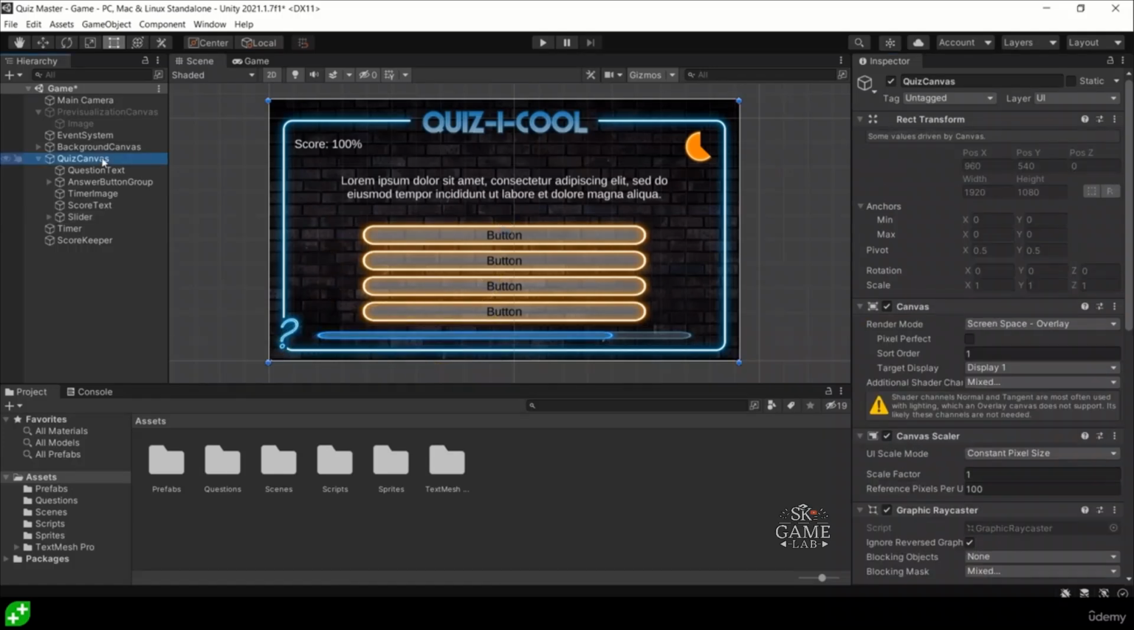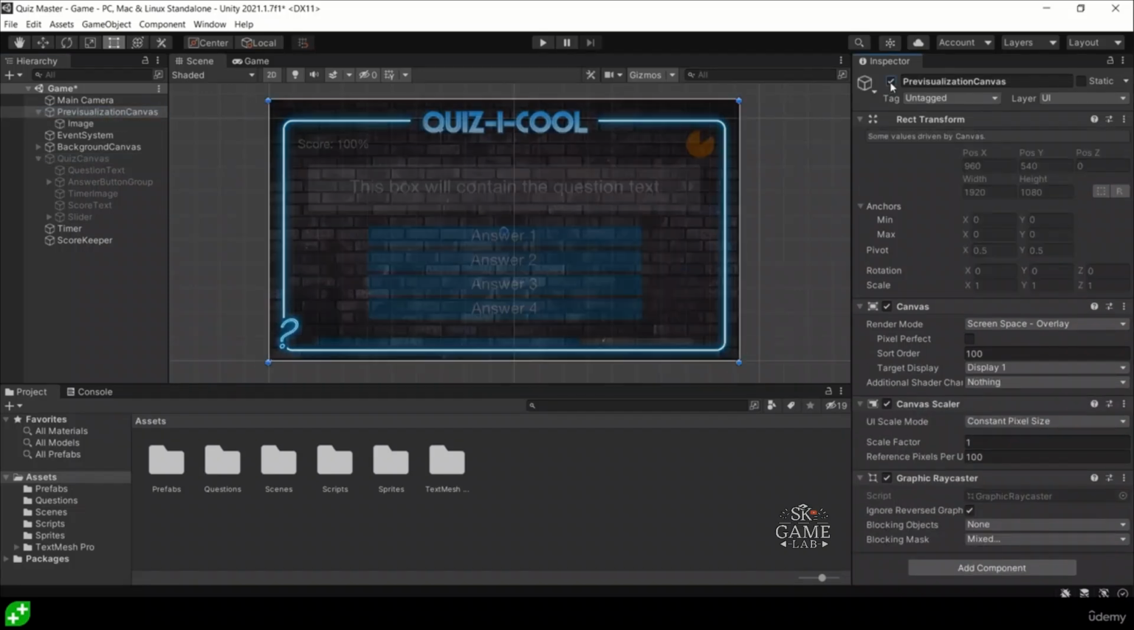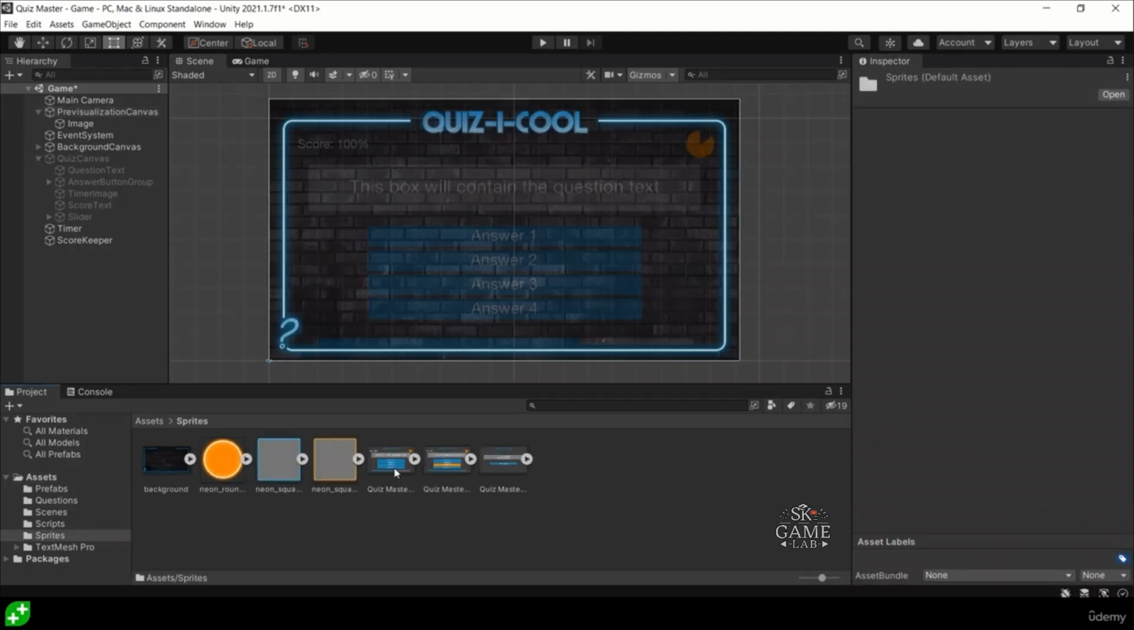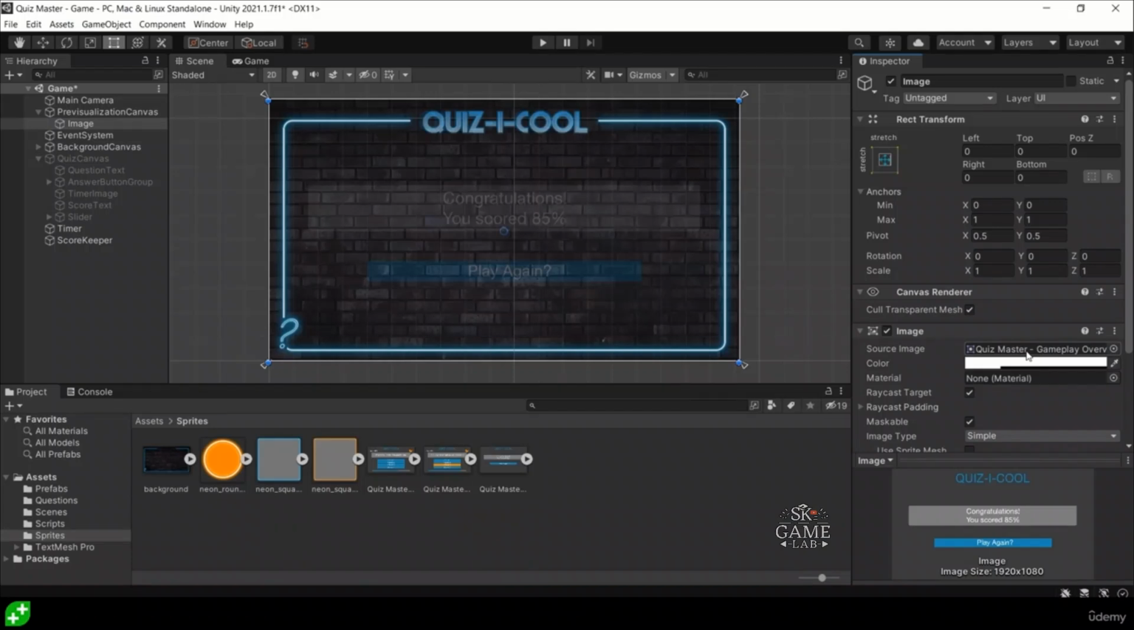So for now, I'm going to hide my quiz canvas. I'm going to re-enable my pre-visualization canvas. And because we're now done with our core game screen, what I'm going to do instead is on the image, I'm just going to drag over the end screen pre-visualization that I've got here. So pre-visualization set, it's now time to create our win screen canvas.